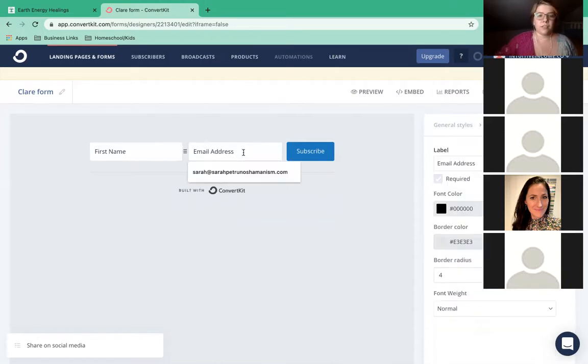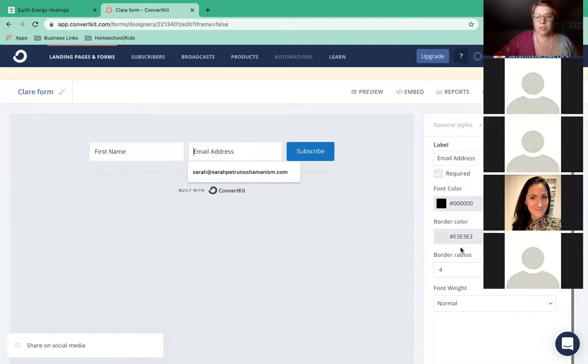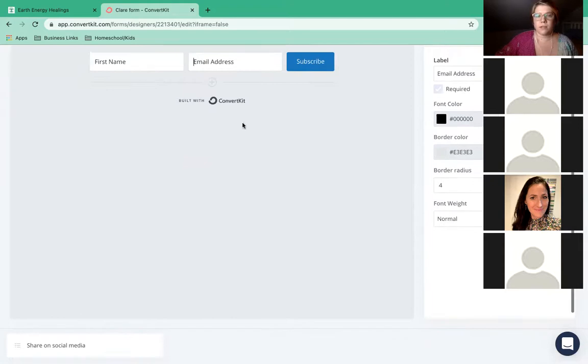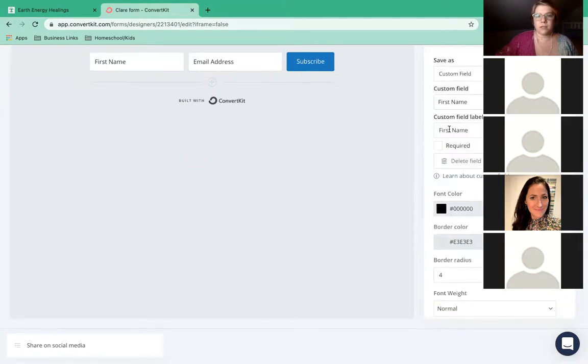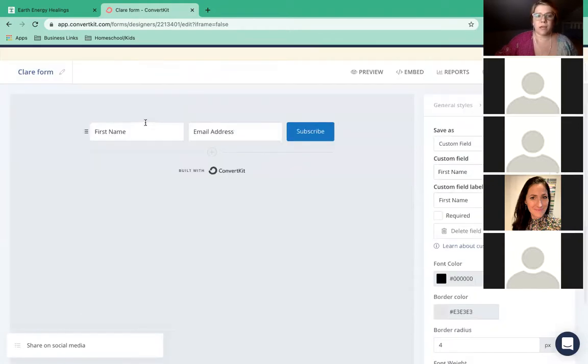So we have our email address here. You can change the font color. You can change so much about this, the border radius, the font weight. The same thing with this box. So what I did when I added this new field, actually, let me delete it and I'll show you guys what I did again, just to take it step by step. Go to the plus sign, go to add, and then here it'll say email address, and here's the second box. Obviously I want the first name first, so I'm going to take it and drag it to the front. And then you come over here to custom field and have it be first name.